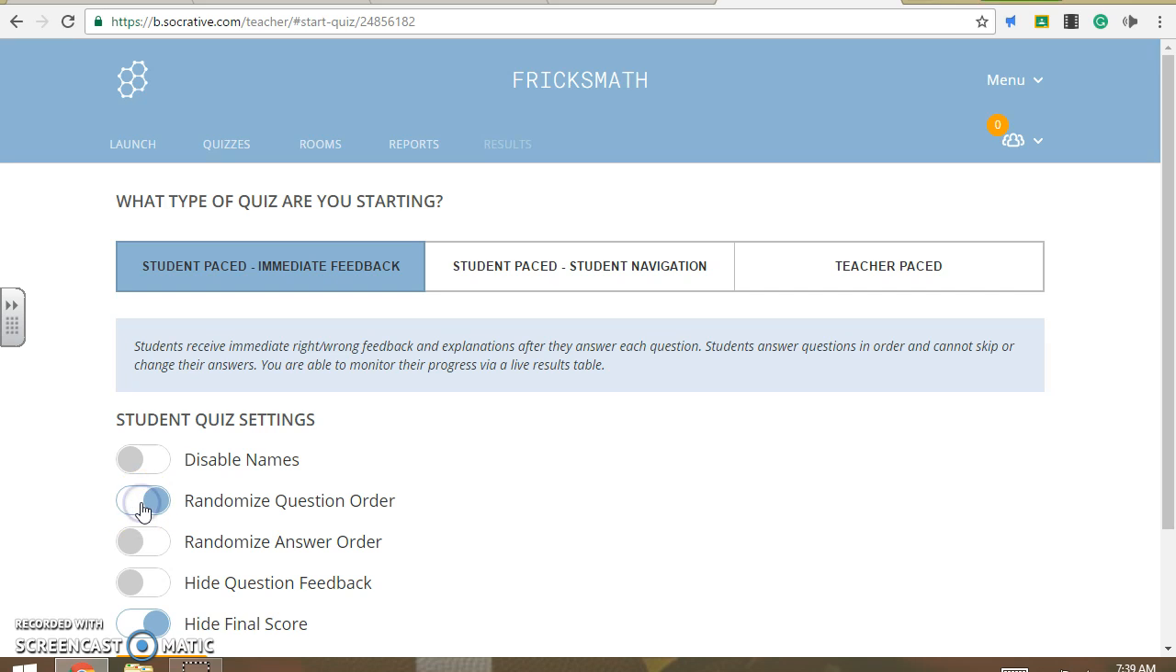You can randomize the order of the questions, which I love to do. You can randomize the answers, which I enjoy doing too. You can hide question feedback, and you can hide the final score if you need to. Now this is if you want it to be student-paced and immediate feedback.